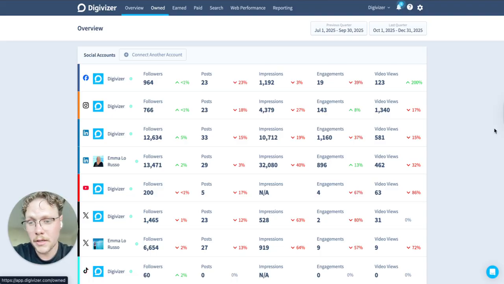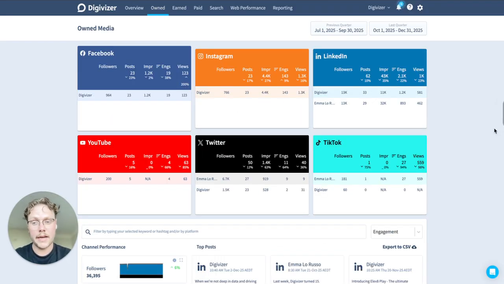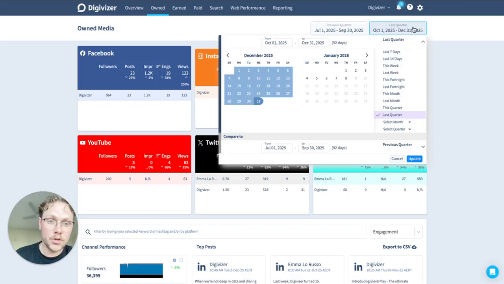So in owned media, you have all of your social channels connected in one place to give you a master feed across all of your posts in any given period. So right now we're tracking last quarter's posts, but you can track last month's, you can track it on a weekly basis, or even track up to a year.